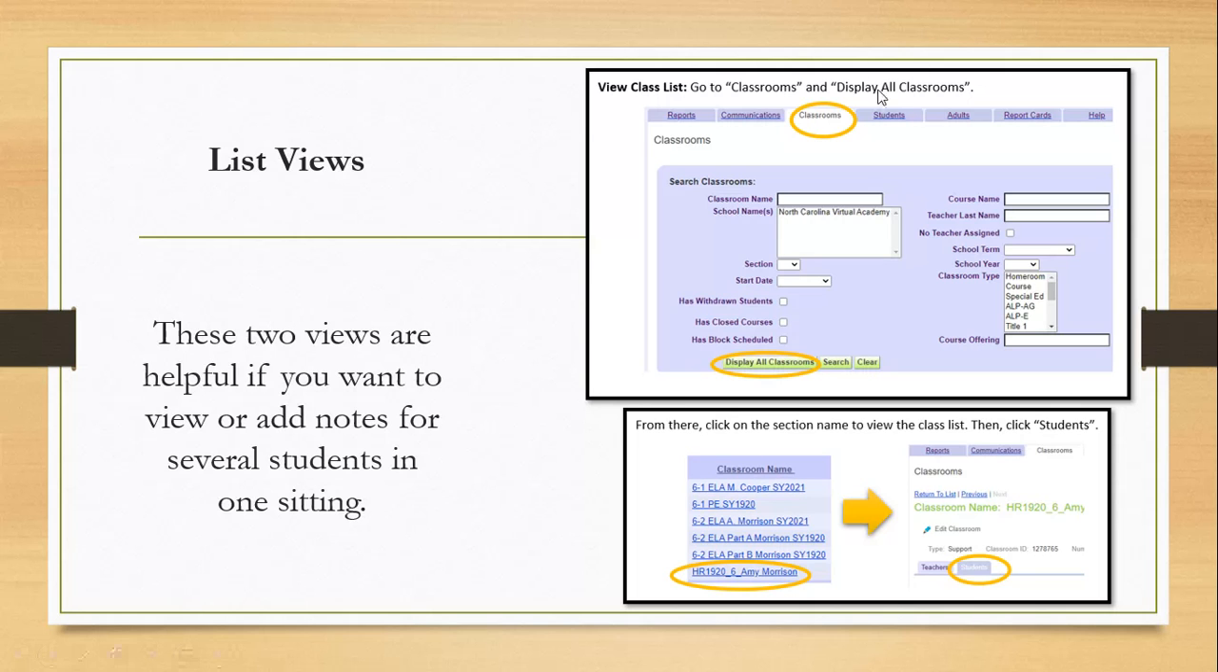So to view your class list on the main TVS tab, you would click on Classrooms and then display all classrooms. From there, you would select the title of the course that you want to look at. Once that course title is clicked, then you would select the Students tab, and that would show you a list of all the students in that course.